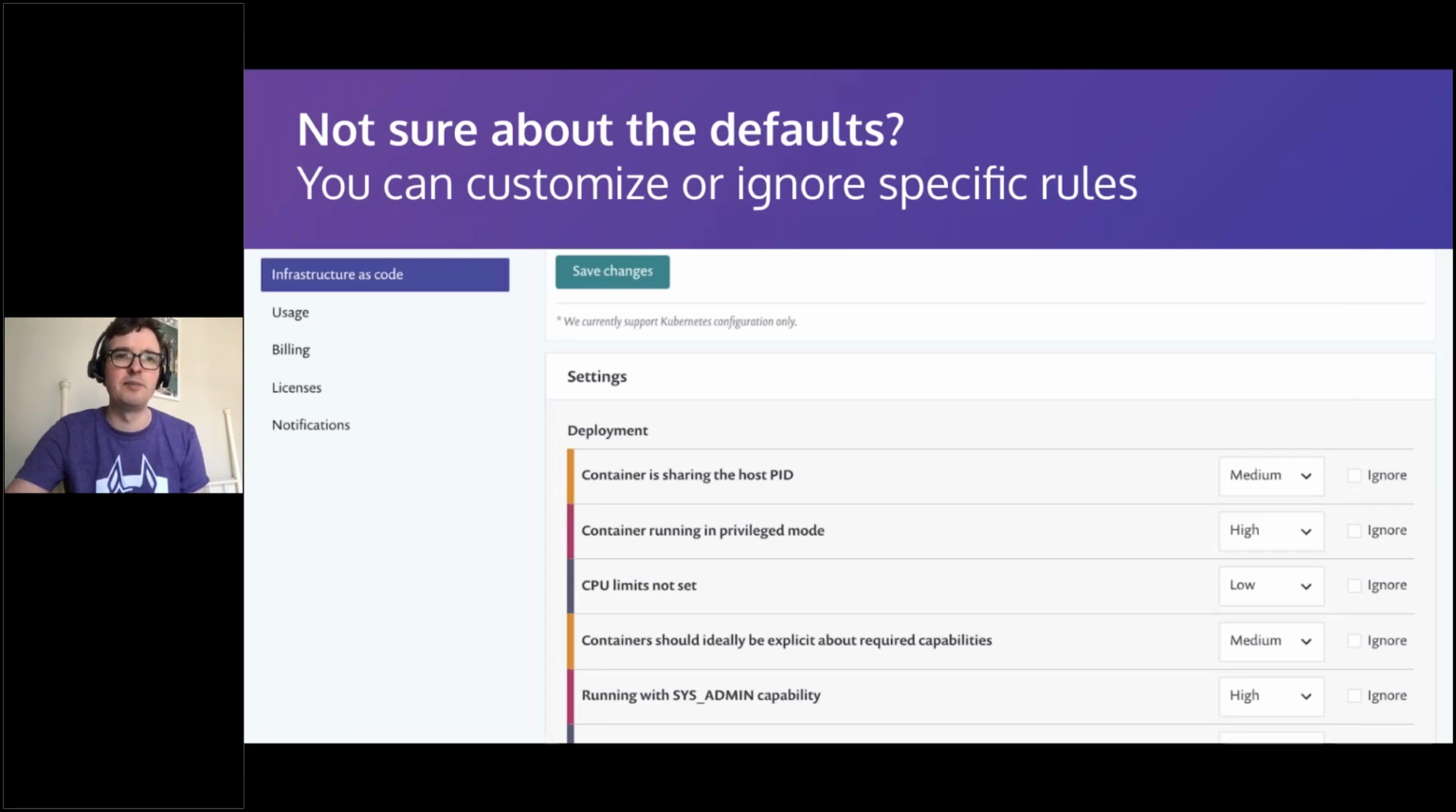And I mentioned as well the ability for you to customize or ignore specific rules, really to bring your own opinions here. In the future, we'd really like to allow you to bring your own rules as well. So let us know if that might be of interest in the future.